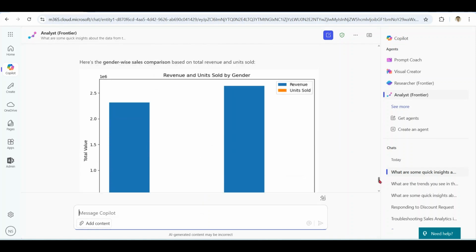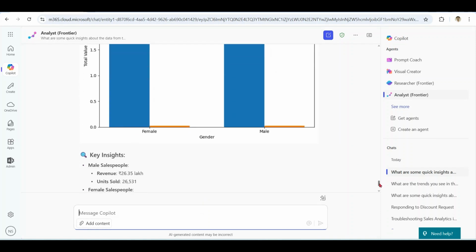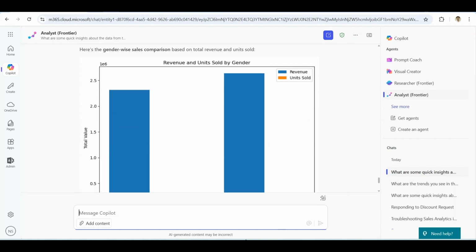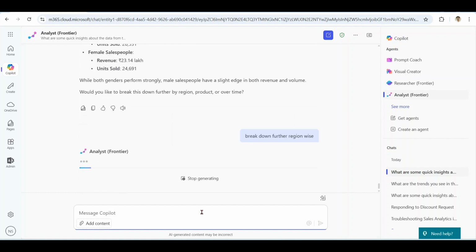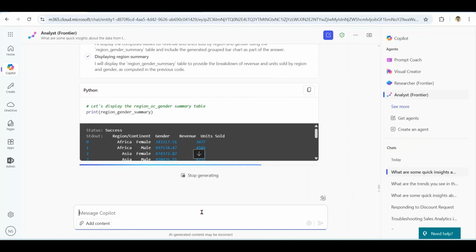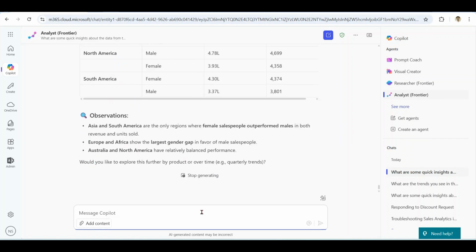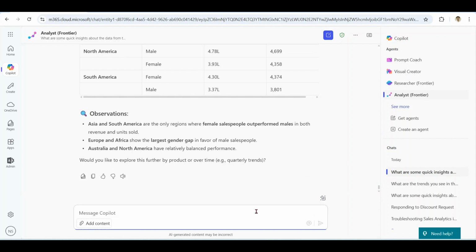Now we can see the output and we can further refine the output as per our requirement. For example, break down further region wise. Let's try some complex map. For example, heat map please.